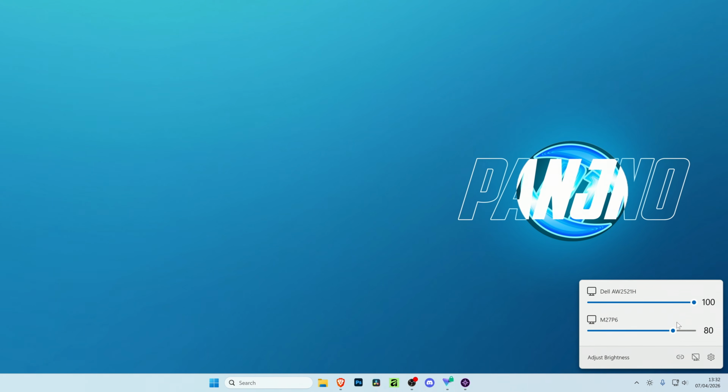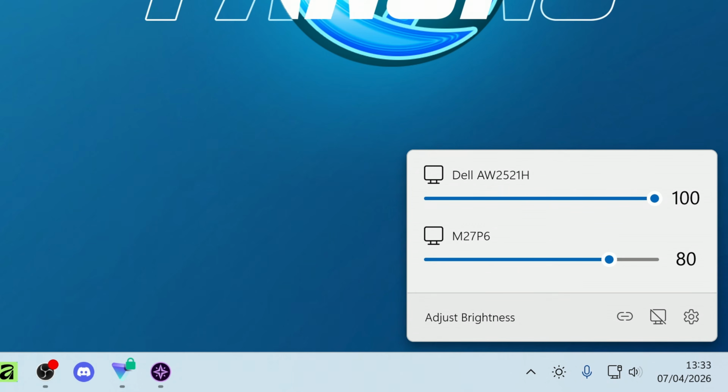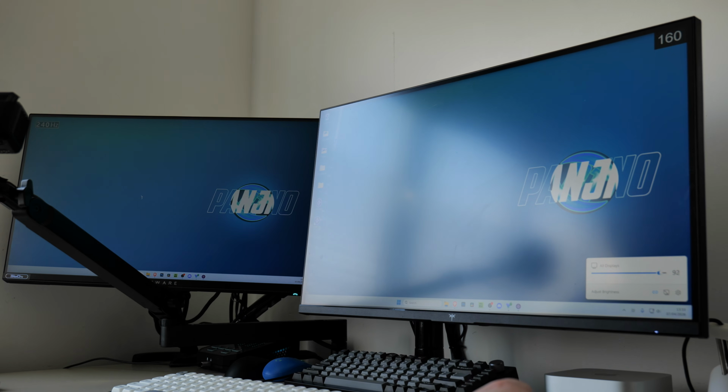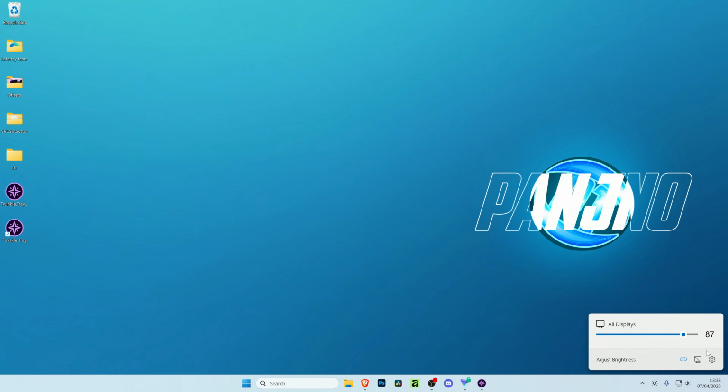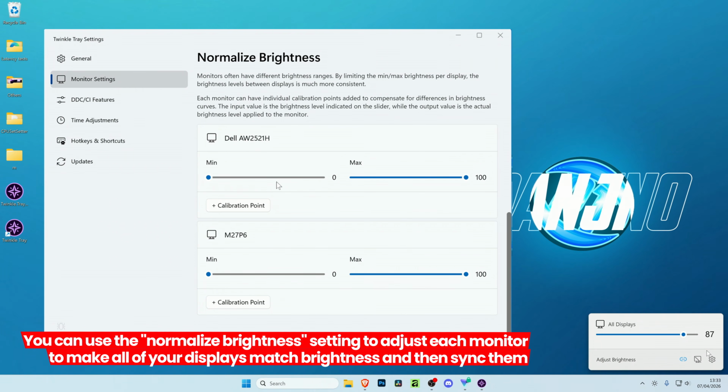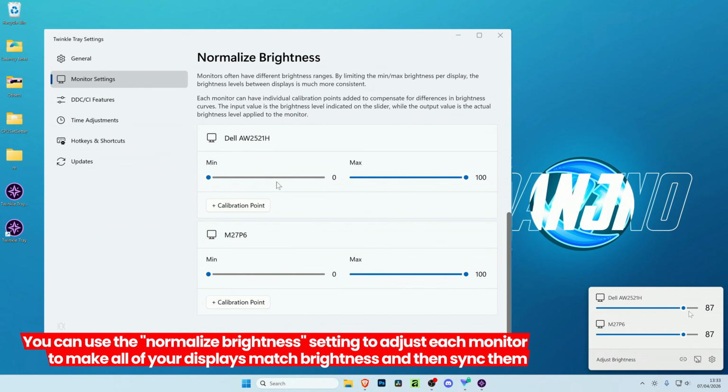And that's just the basic settings of Twinkle Tray. If you want any and all of your monitors to have synced brightness, you can press that button to adjust the brightness slider for both displays at the same time. Obviously, you're going to get different brightness outputs depending on if the displays are different makes, models, brands, and technology, because not all displays will actually be as bright as each other. But if that's an option you want to go with, then use it.